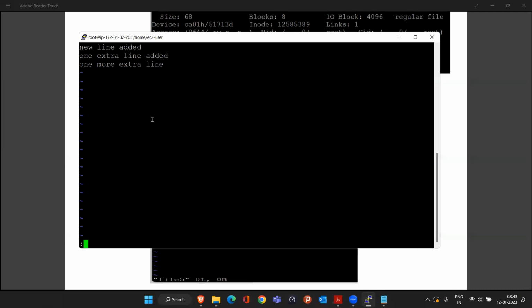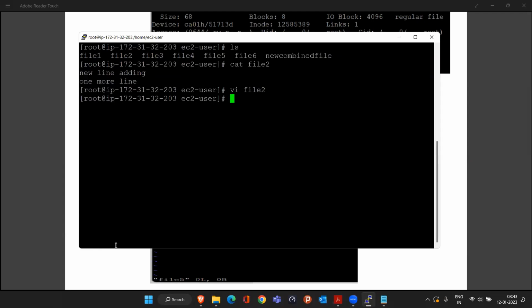You have to press colon. See, I'm writing colon here. After the Escape button, you write colon W Q. W is for save, Q is for quit. So you have to save the content and then quit it. Just press Enter and that's all.